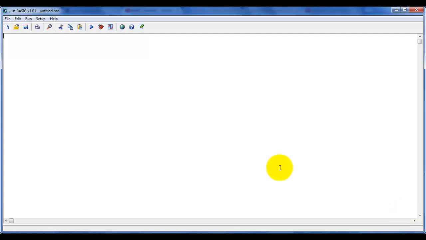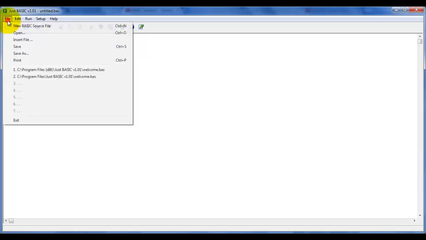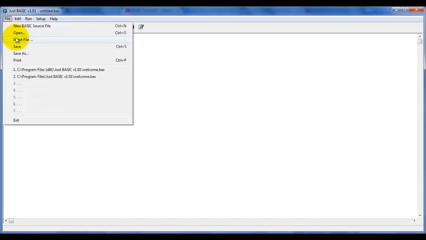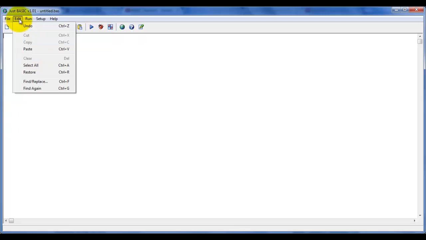Okay, so you should have a Just BASIC screen. It looks like this. There's a few commands that you'll be familiar with. You know, the usual menus here, File, where you can go and open or insert files would be more appropriate, save, save as, print, etc.